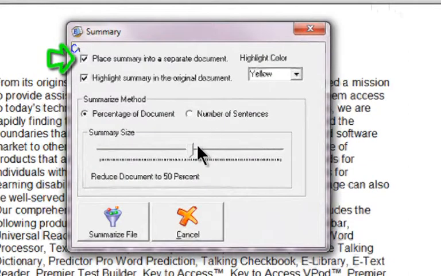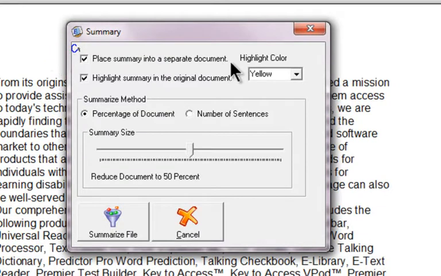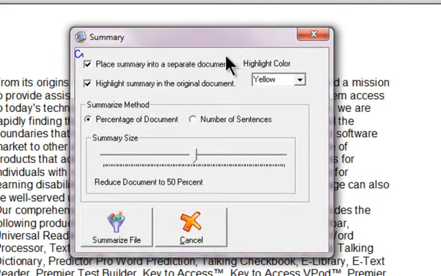So right now, we see place summary into a separate document. We're going to leave that checked because what it will do is leave our old document there and pop the summary up in a new window, just so we can retain our original document for further editing. The highlight summary is going to actually highlight the parts that it took for the summary in the original document, and that way we'll be able to see what's been summarized out of it. The highlight color, we'll show you that in just a moment.